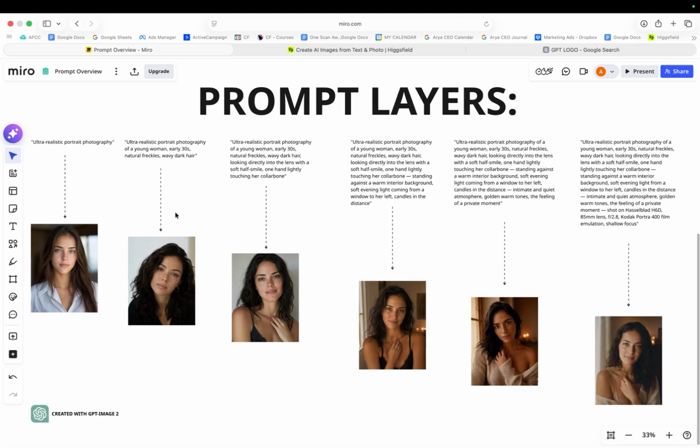In this layer, medium and subject, you'll see we added the subject saying ultra realistic portrait photography of a young woman, early 30s, natural freckles, and wavy dark hair. You'll see AI now with the subject was able to give us a much more detailed image, as opposed to this one. You'll see that this woman's kind of Caucasian and she has lighter brown hair. This woman seems more, you know, Latina. She's got that wavy dark hair and, you know, early 30s. This woman looks a bit in her younger 20s. So you get the idea of adding the subject layer onto the prompt.